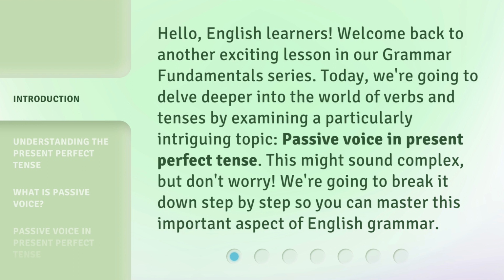Today, we're going to delve deeper into the world of verbs and tenses by examining a particularly intriguing topic: passive voice in present perfect tense. This might sound complex, but don't worry. We're going to break it down step by step so you can master this important aspect of English grammar.